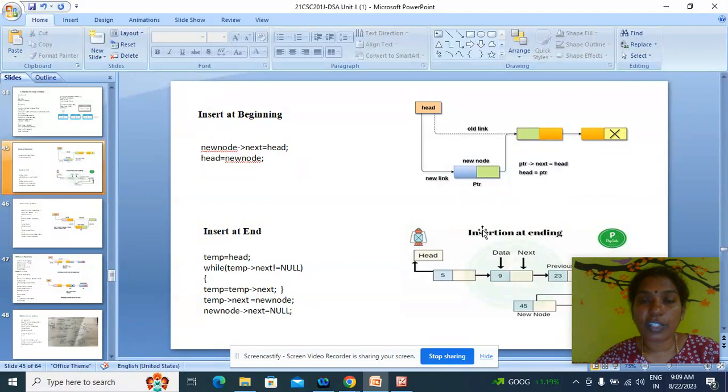So this is the logic for insert at the beginning. After creation of the new node, it is inserted at the beginning position. So this is the logic: the head address is given to the new node's next, and the new node address is given to the head. This is simple logic.